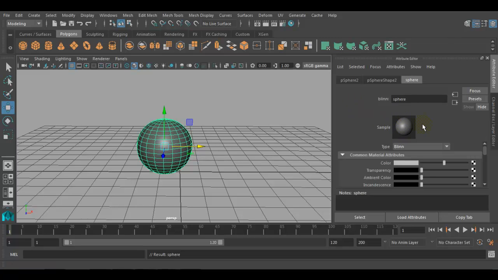Next, you can see there will be a thumbnail which will display the quick effect if you are changing any attributes, those will be displayed in this particular sample.